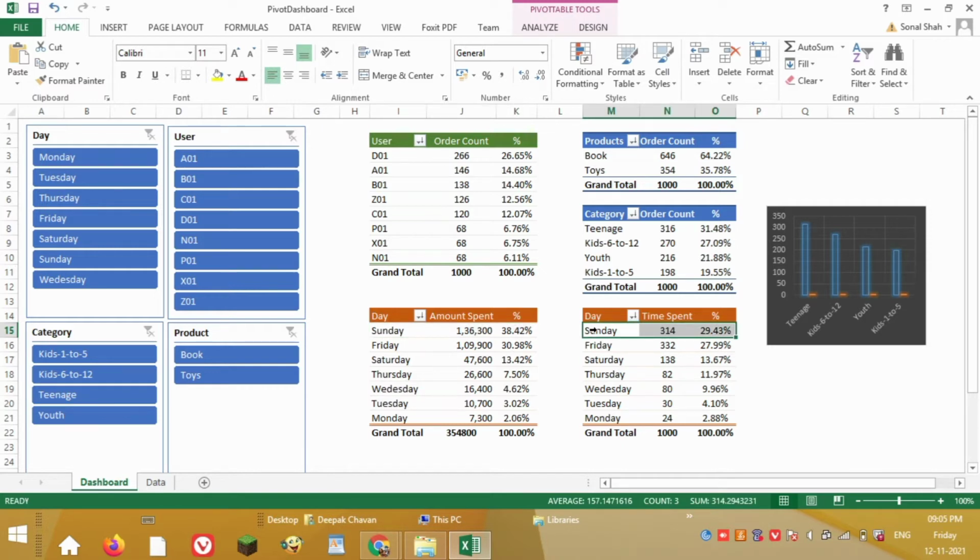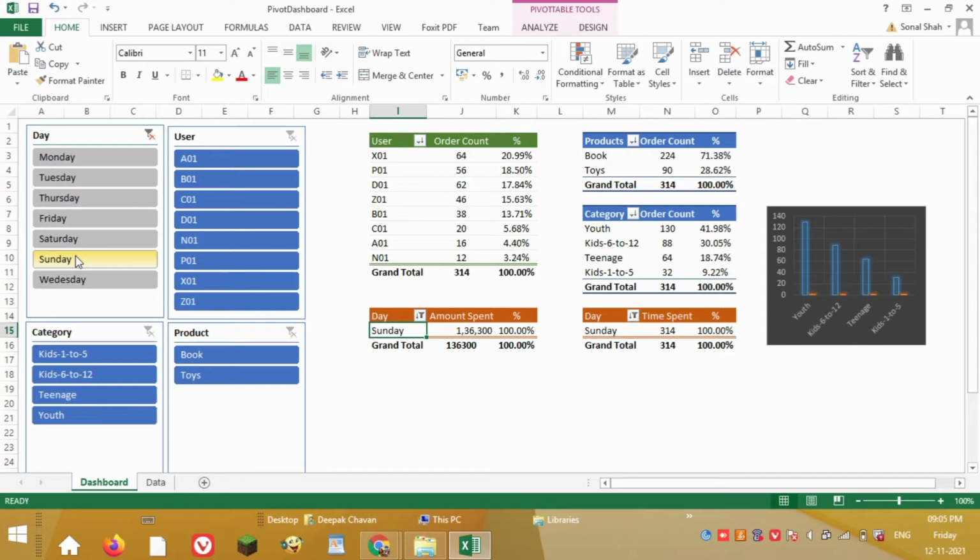The most happening day is Sunday. Okay, and I'm clicking on Sunday in the slicer to see the other slices of Sunday. The category is youth, which is more happening. The books are sold more. Active users are X01, P01. So this is how the slicer is helping us for doing the analysis. Similarly, we can do analysis of our other questions.